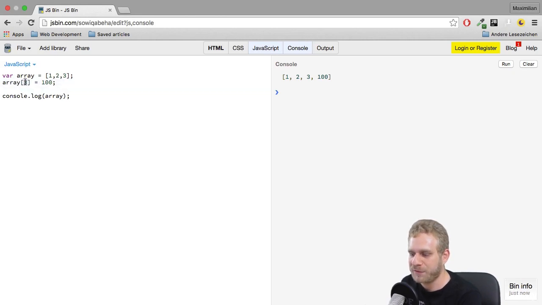Therefore, if I replace the element with an index of 5 with 100, you'll notice that the elements between 3 and the new element aren't touched. So what do you think will now print? 1, 2, 3, undefined, undefined, 100. So I'm just leaving out these 2 elements here, and I replace the 6th element in my array.